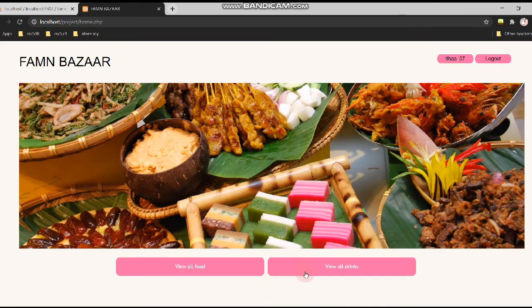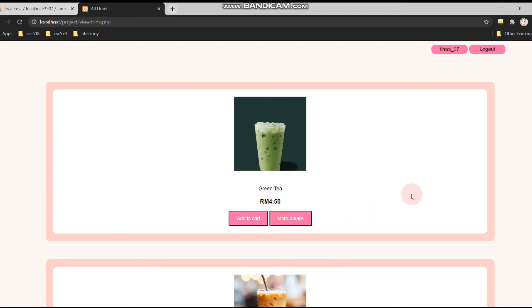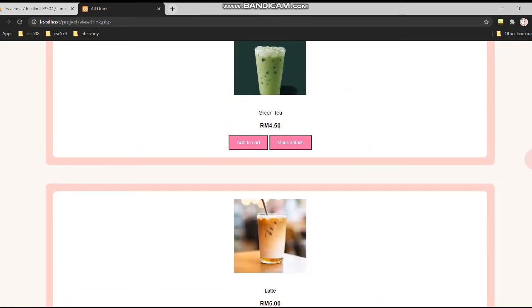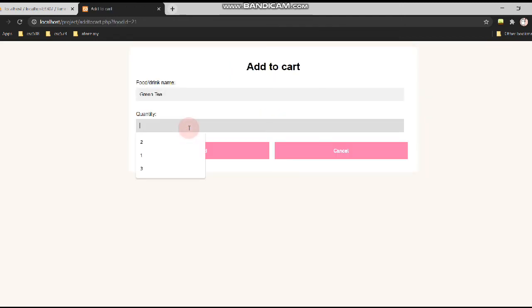Now let's try to add one drink. Here, view all drinks. It's basically the same here. The user can just directly click on the drink they want to choose. I choose green tea here. Let's say the example is 3. We click on add. The same message is displayed.